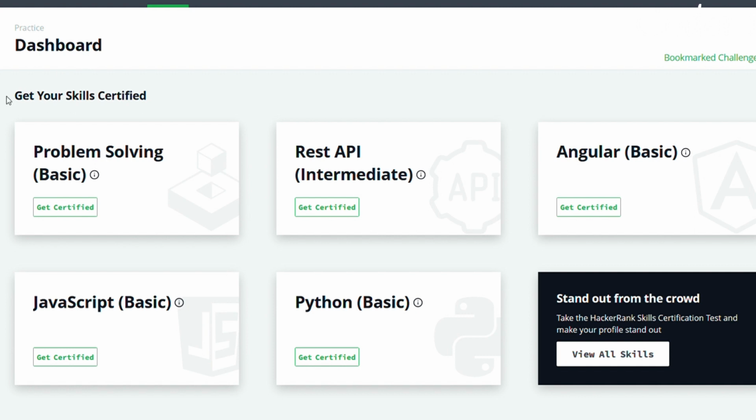And I see that now we have this new option to get your skill certified. So today we'll be attempting this Problem Solving Basic test. The video today will be a little bit different than our other videos, because today I won't explain, I'll just code it out myself. So let's start and see if you can do it or not.